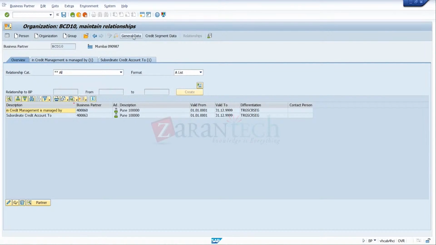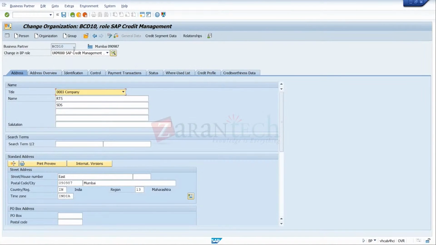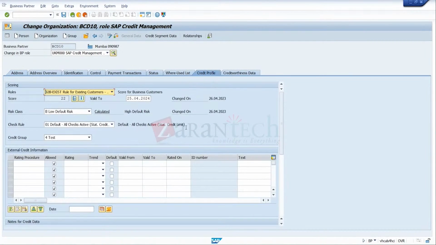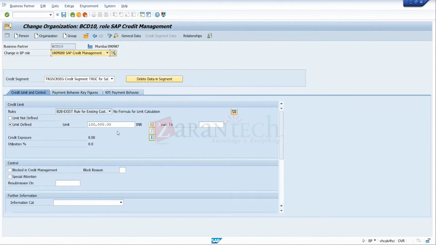Okay, so go for general data for the customer BCD10, general data, credit profile. Okay, so everything is already there. We'll go for segment data also. So now for these customers, this is the individual credit limit for the lower level customer. This individual credit limit is 10,000.